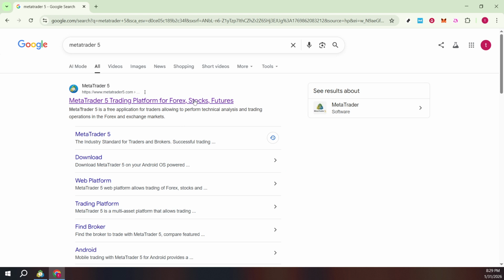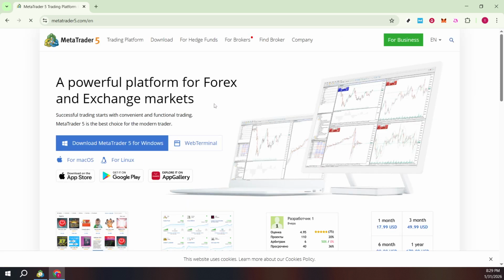You're looking for the official result that says MetaTrader 5 trading platform for forex, stocks, futures. Click that result to go to the official site. As a quick tip, always check you're on the official website and that the connection is secure before entering any personal details. Once you're on the MetaTrader 5 page, look for the web terminal option. This is the browser-based version of MT5, so it's perfect for quick access on any device without downloads. Click Web Terminal and it will load the trading interface in a new tab.